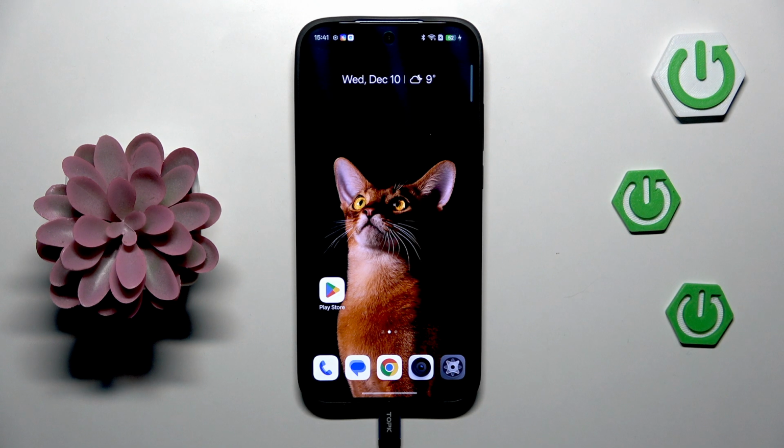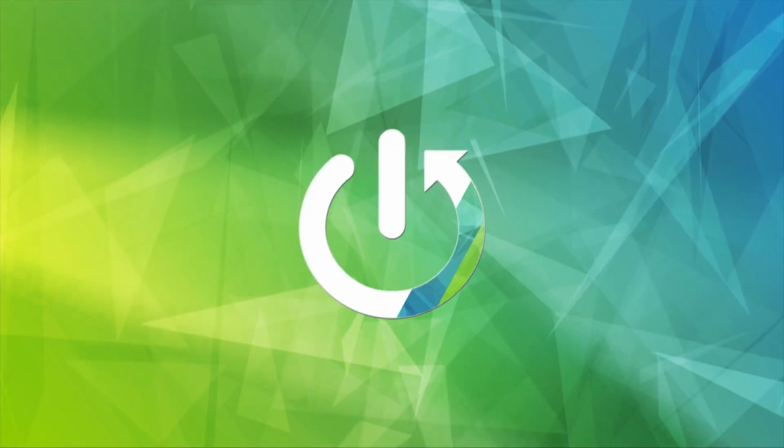Hi everyone, in front of me I've got REALME GT8 Pro Dream Edition, and let me share with you how to set the camera timer on this device.